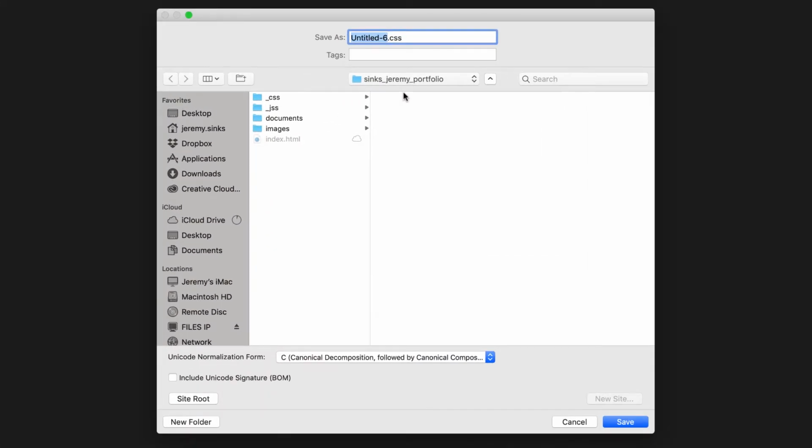We're going to call this one Advanced Main for our main style sheet. And this is going to go in our CSS folder right in there. You can name this, say, portfolio main or your last name portfolio main, something like that. Whatever makes it easy for you to find it later.